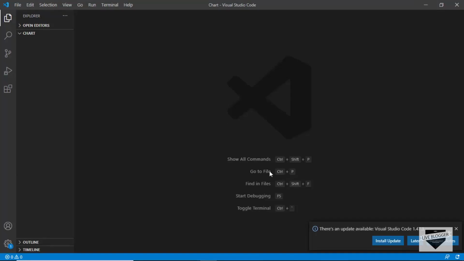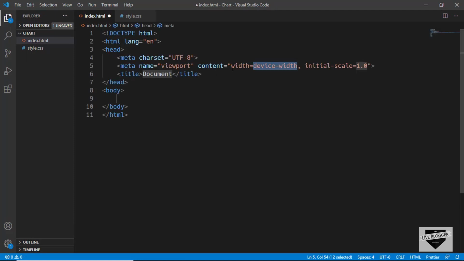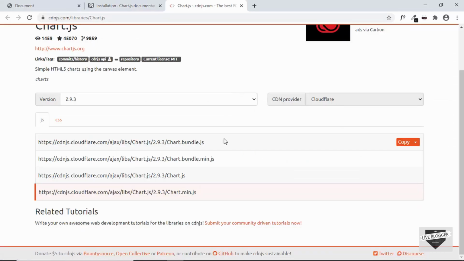So let's go to our VS Code and let's start with creating a new file. So we'll just create a new HTML file and we'll just name it index.html. And we'll also create a CSS file and we'll name it style.css. And in our index.html file, we will just type exclamation and tab to get this basic HTML file boilerplate code. And then we'll also link our style.css file over here. Alright, now we need to get the link of this library. So let's go to cdnjs.com and we'll select this chart min.js link from here. So just copy that.